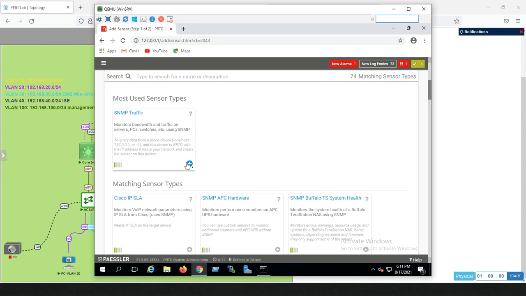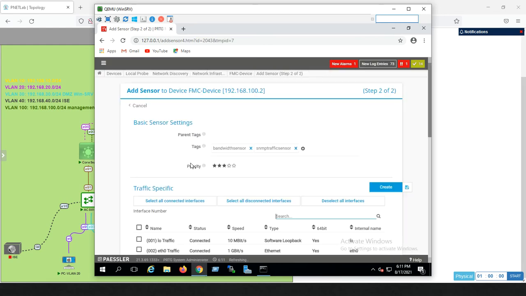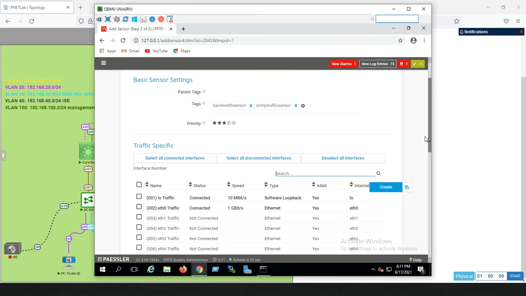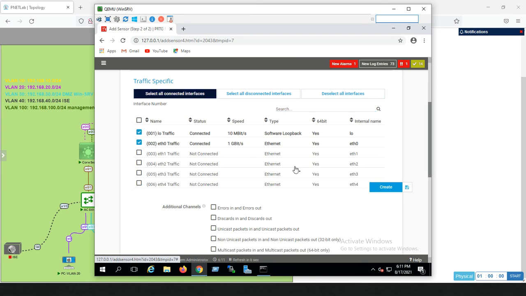Yes, I can add it. Why not? And now it starts communicating with your FMC. And I hope the communication will succeed. Great, it succeeded here. So it's telling you that the tags will be bandwidth sensor and SNMP traffic sensor. Okay, here automatically it's telling you that Ethernet 0 is connected. So you can select all disconnected, deselect all, select all connected. So it will be selected here.